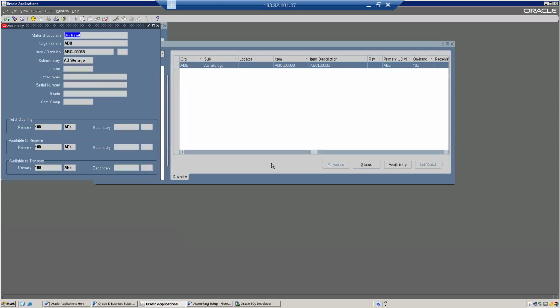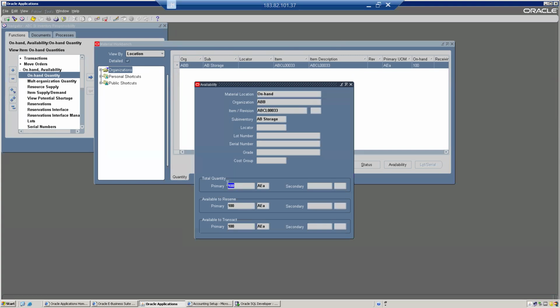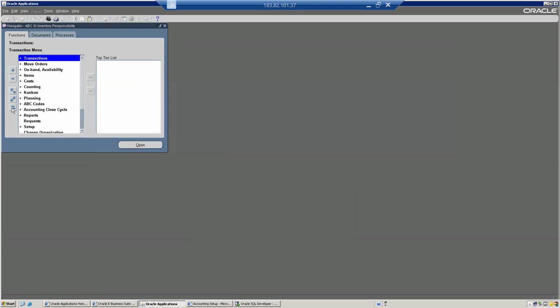And if you click this availability, you will see all of this. 100 quantity you have available to reserve and available to transact. So we'll have a clear discussion on what is this total quantity, available to reserve and available to transact. When the sales order management module is involved, then you will see some differentiation between available to reserve and available to transact. Okay, fine. Now miscellaneous receipt we completed. Next is miscellaneous issue.